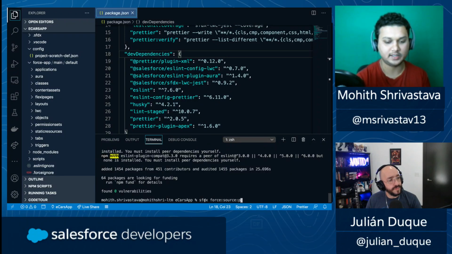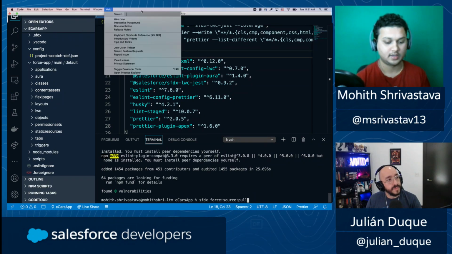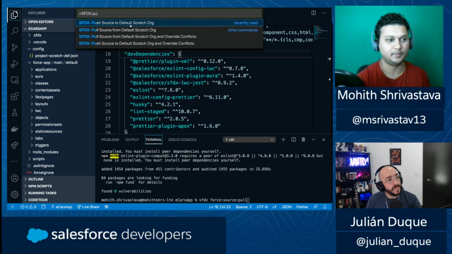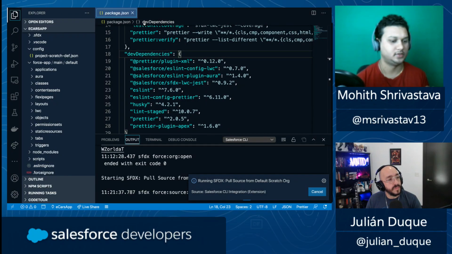You can type in this command as here. Also, it's there in your Command Shift P. So you bring up the command palette and say pull source from default scratch org. It runs the same command. So we pull that now. We are pulling all the metadata changes.